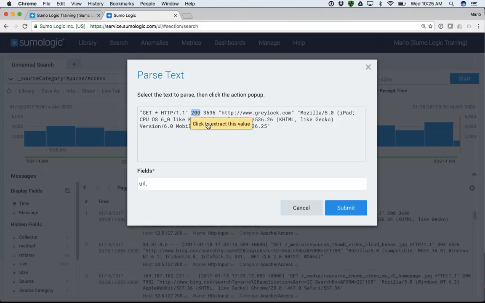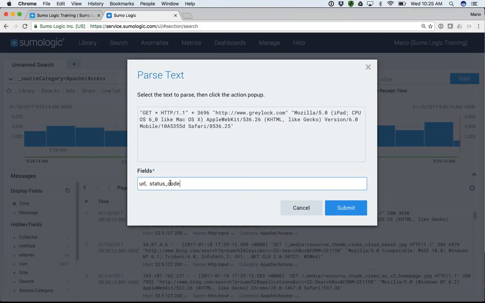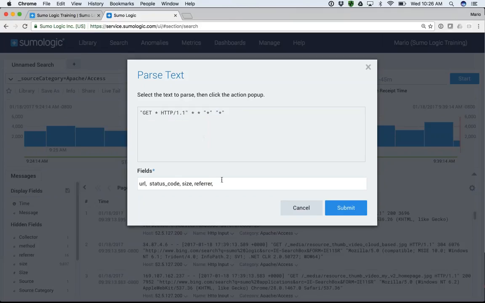Similarly, I'm going to grab that 200, and I'm going to say that's my status code, because it's 200 here, but it could be a 404 somewhere else. I'm going to grab that, and I'm going to say that's going to be my size. And you get the point. What I'm doing is I'm telling it, listen, go find this pattern. And when you find that pattern, you are going to find a few fields in there that I want you to extract. For simplicity purposes, I'm just going to call this user agent for now here.